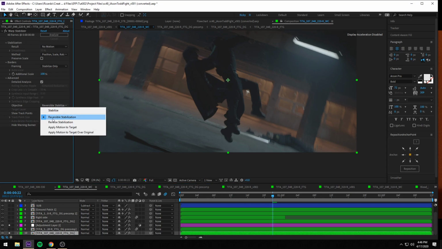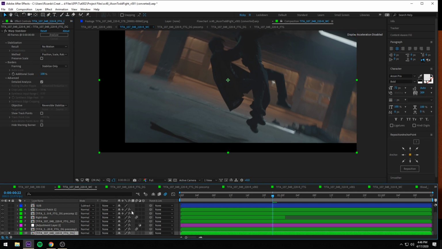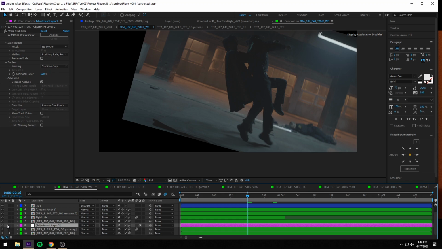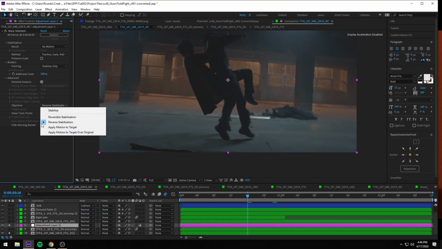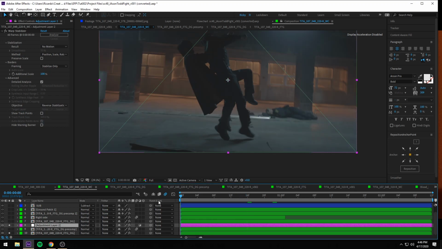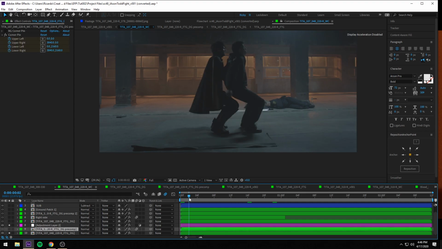But basically, reversible stabilization is what you'd select for your source layer for the bottom. This is how you'd get everything stabilized. And then on another layer, you'd go in here and set it to reverse stabilization. So it'll undo the whole process, but now you can work underneath of here.